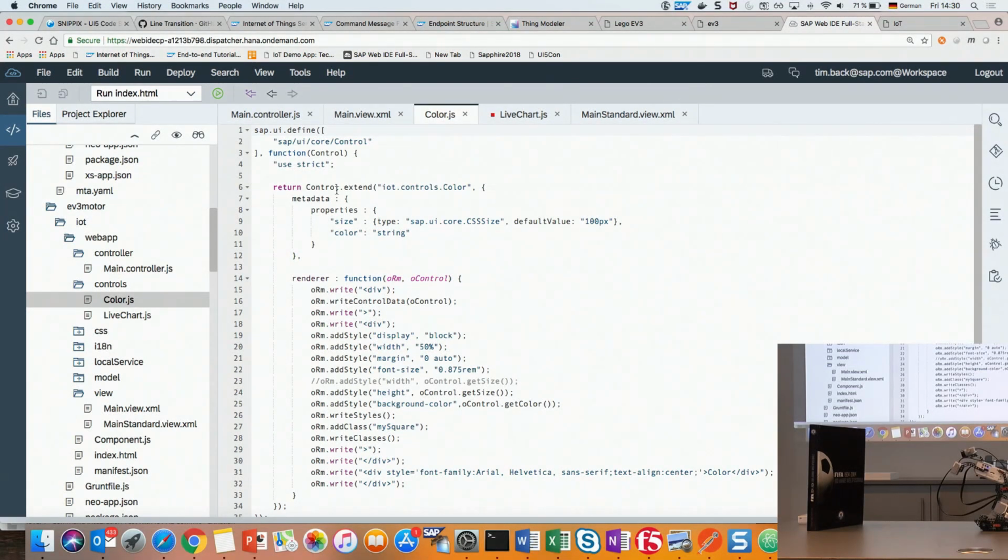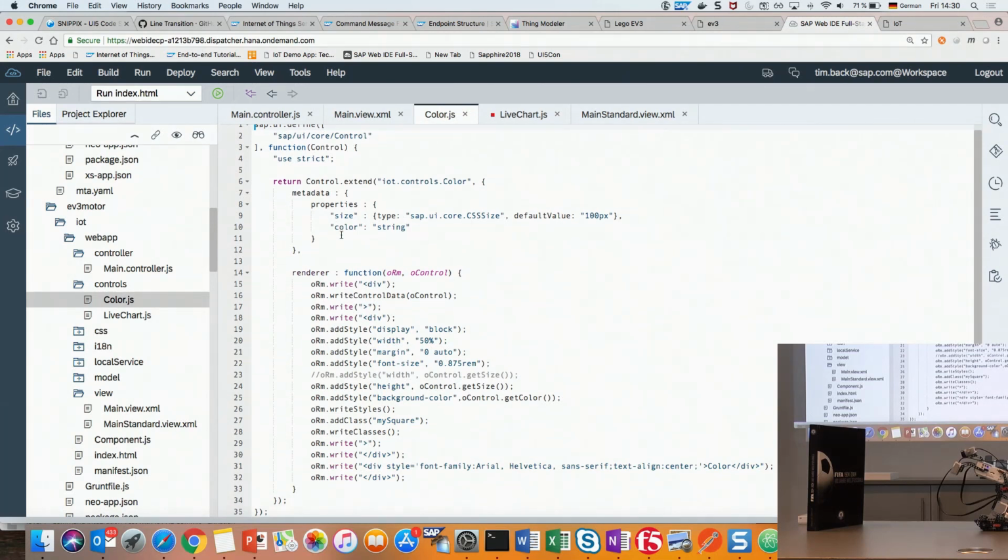It uses the control extend to create a new control. It has some metadata there. In this case, it's a string of the color that actually comes from the sensor. And what it does, it just creates a div which has a bit of CSS and would reflect as a background color the color that would come in. Right, so really easy control. It's just one div with a background color.